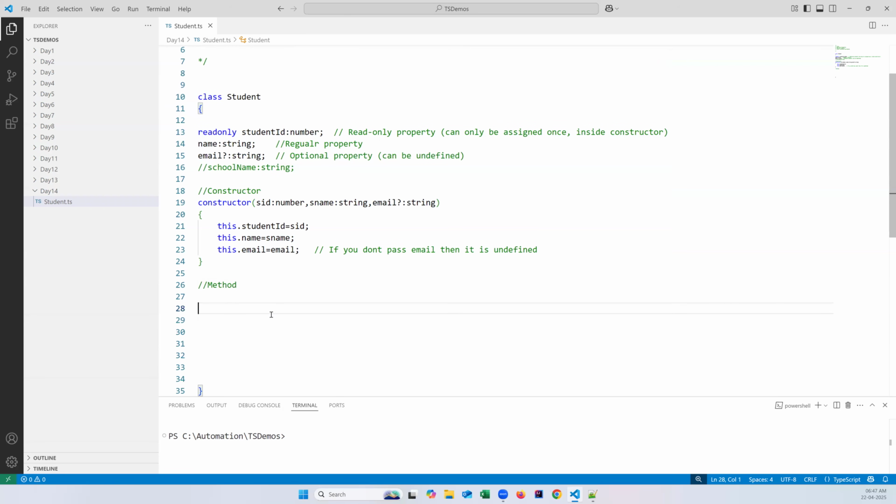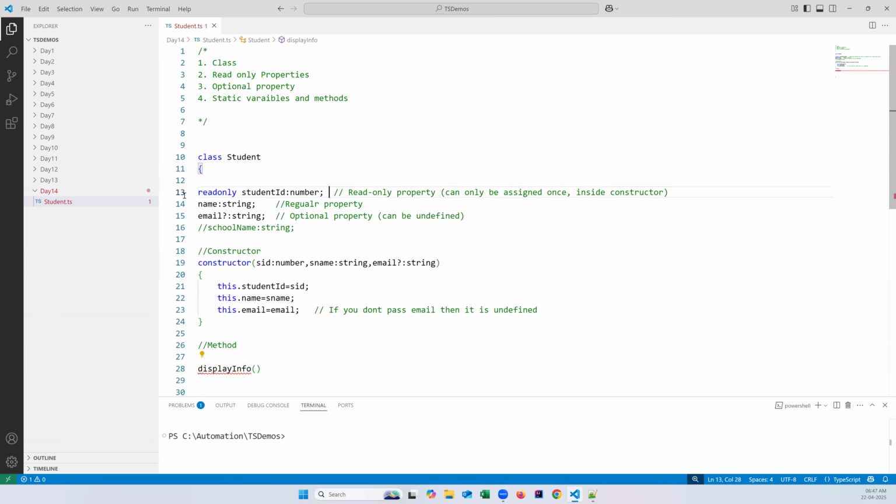So how to create a method? Simple. I say display info. So can we make them read only, student ID dot number? We already made them read only here. Okay, so here we don't need to specify it again. Read only, we specify the keyword only once here. So the constructor will take this ID, read only SID, and assign the value. Okay, so we cannot modify this value.